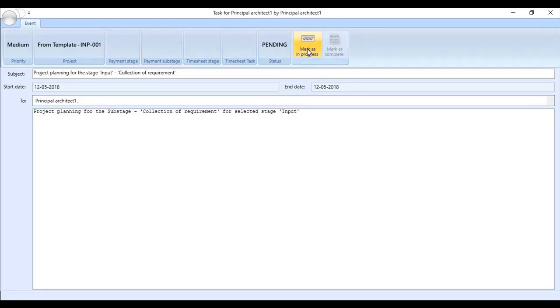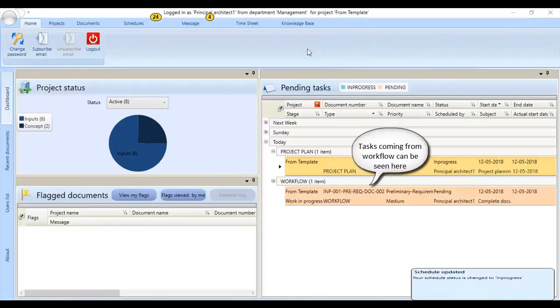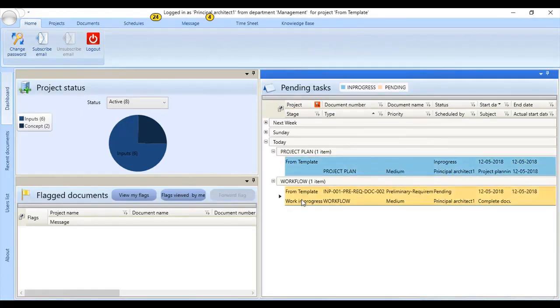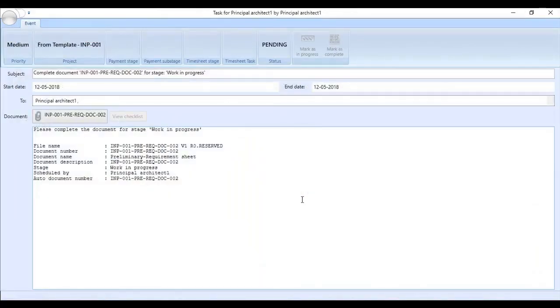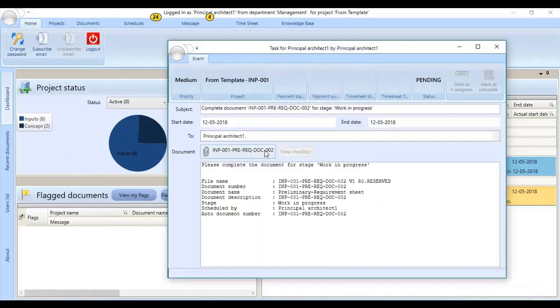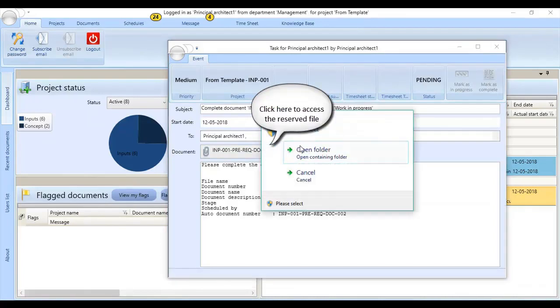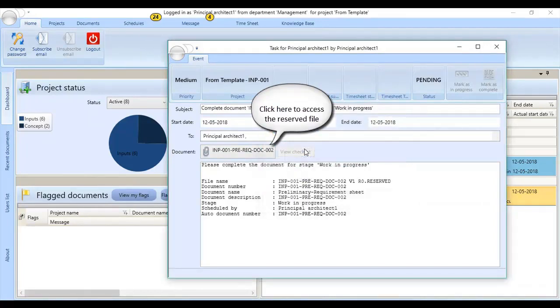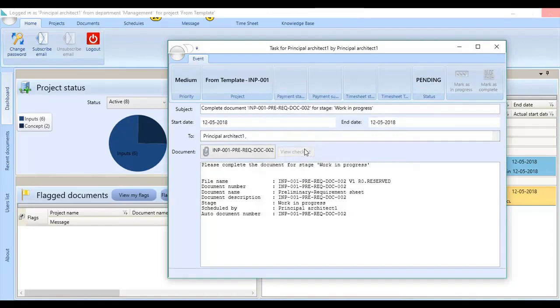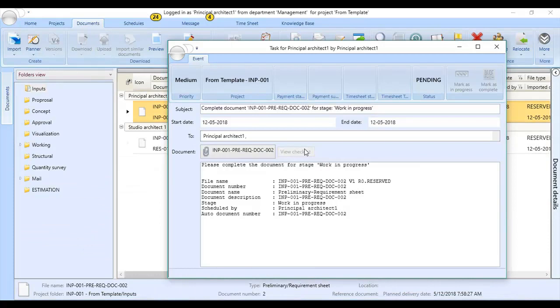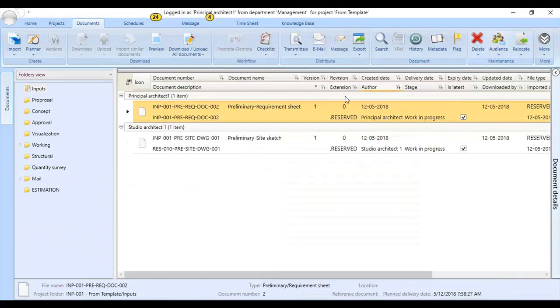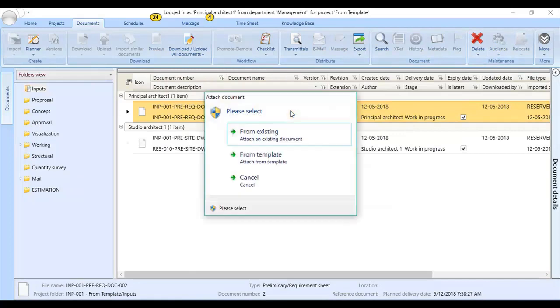Mark as in progress to start working on the task. To start working on the document, double click on the workflow task. Click on the attachment and it will redirect you to the reserved file. The reserved documents can be replaced by uploading the actual file. It can be uploaded from an existing document or from the template. For now, let us upload a document from existing.